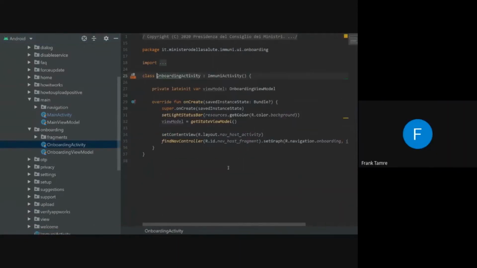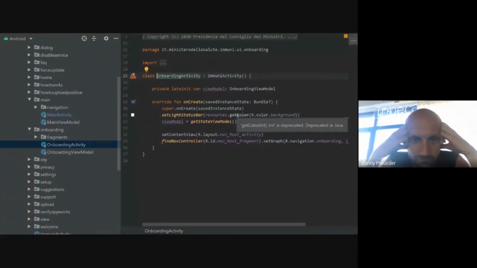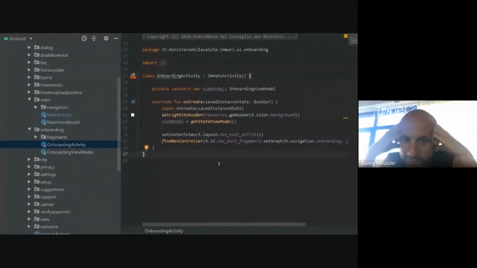Interesting. And so they have, they always have a view model, so it's nice. So the activities are very small, which I like. It's interesting that I have this method, light status bar.